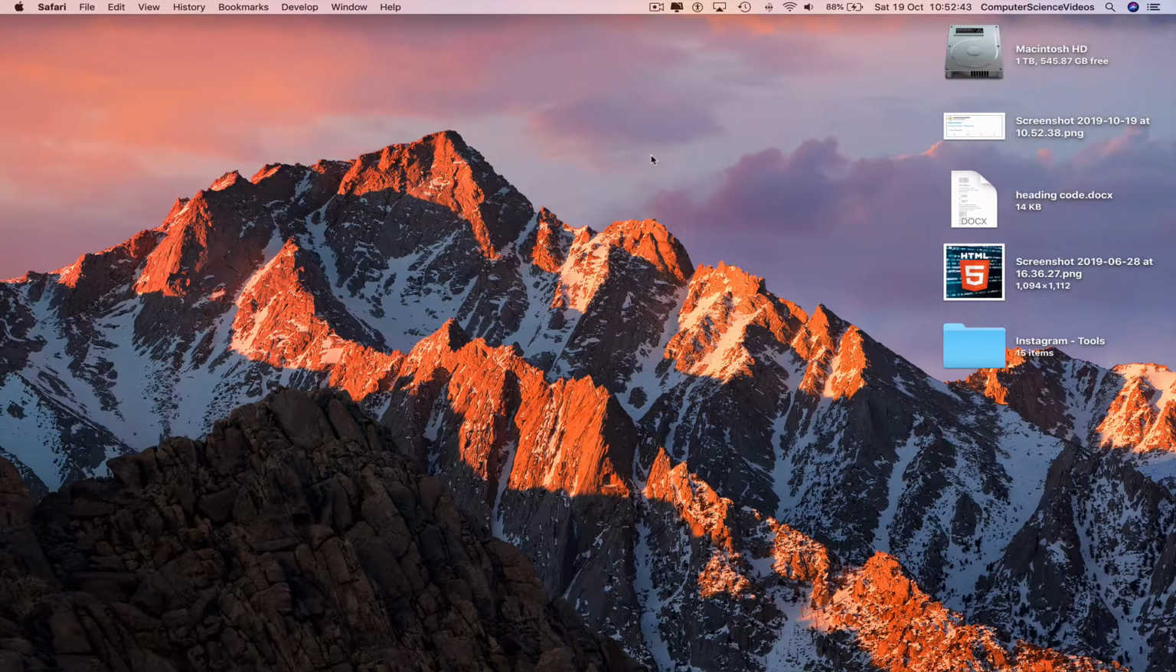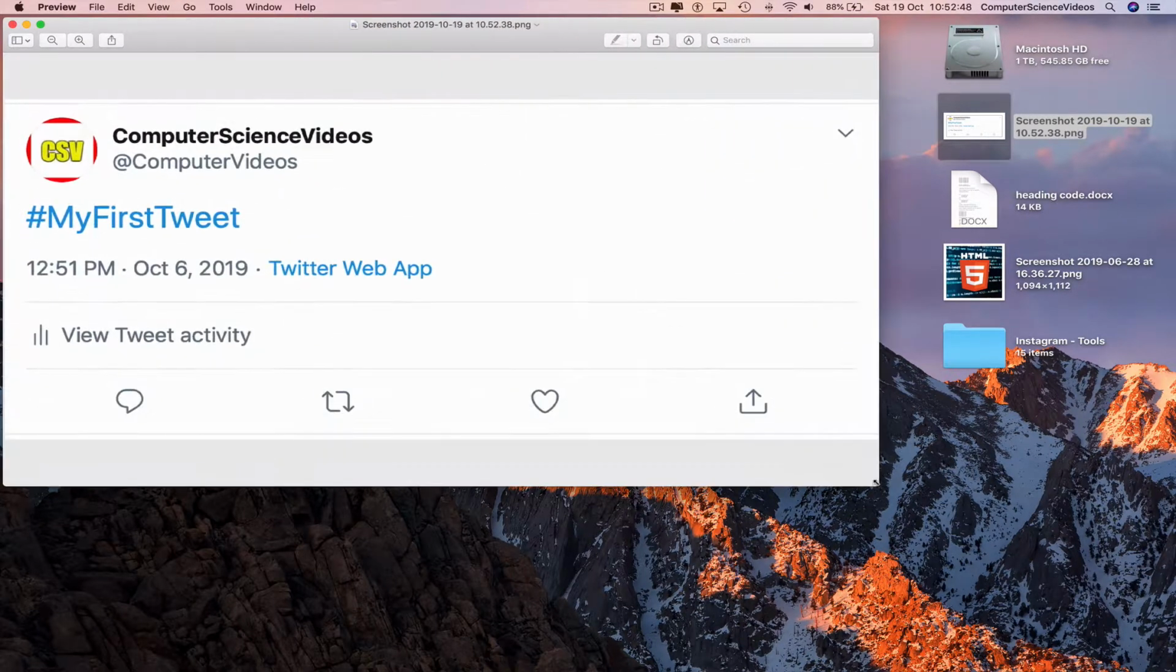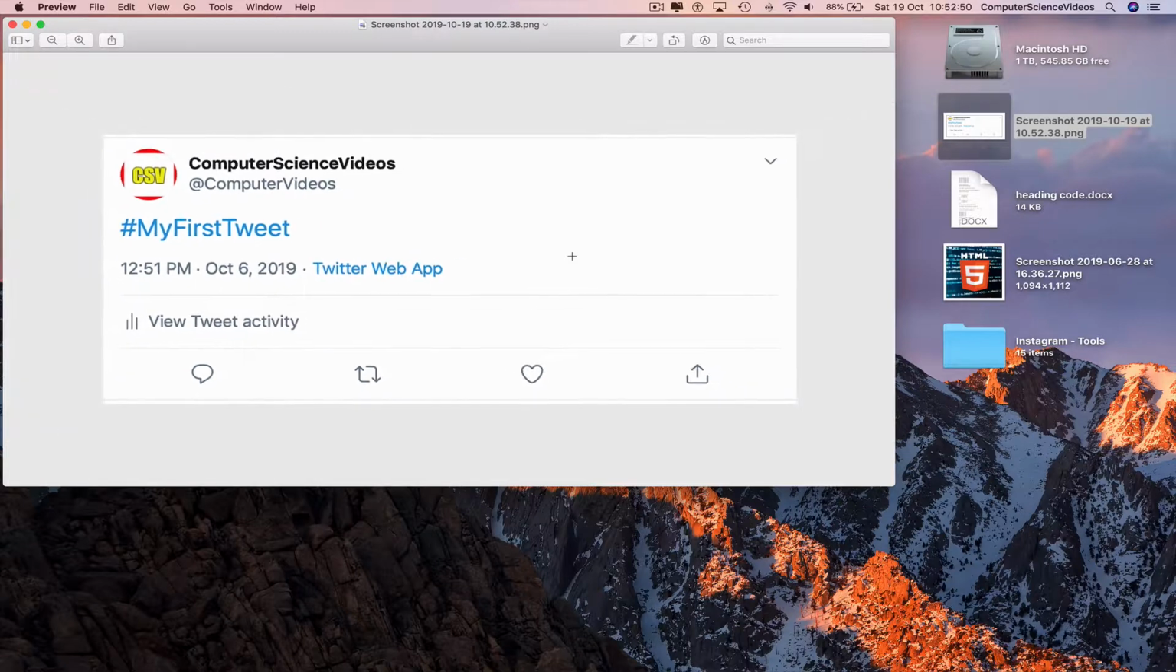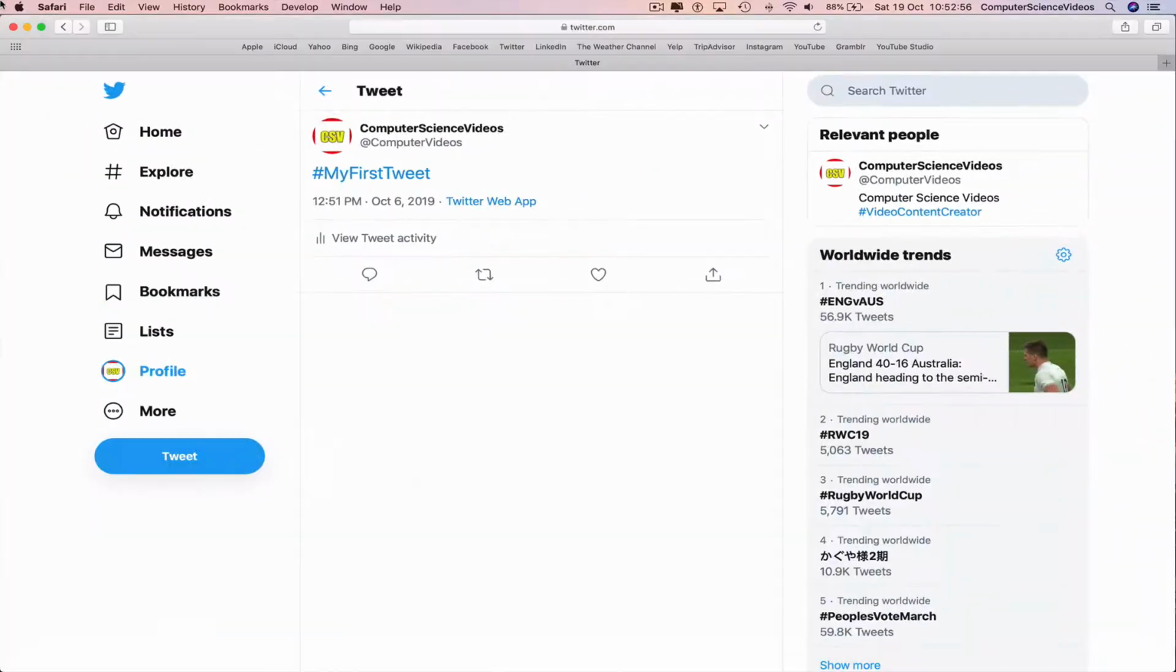Minimize Safari for the moment. And there we have the screenshot itself on the desktop. My first tweet posted to Computer Science Videos. Quick preview. Go back to Safari.